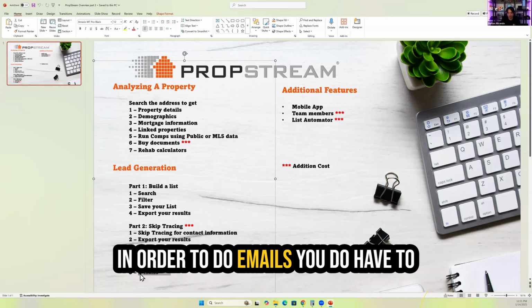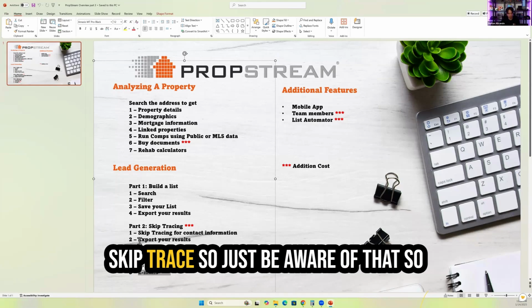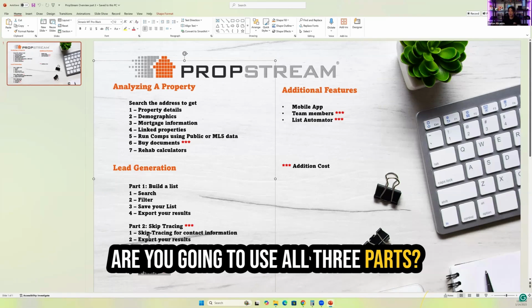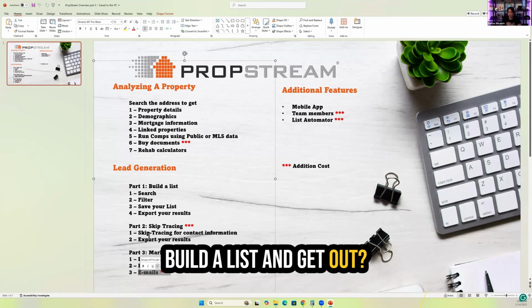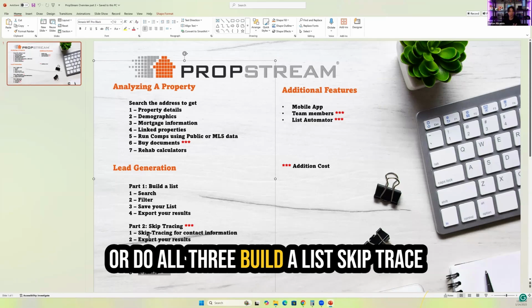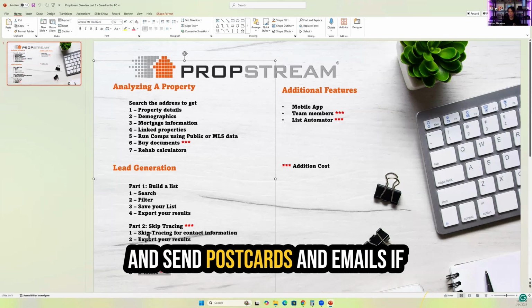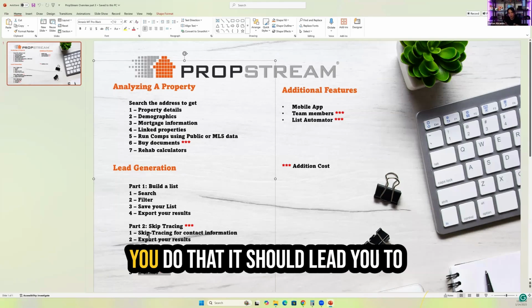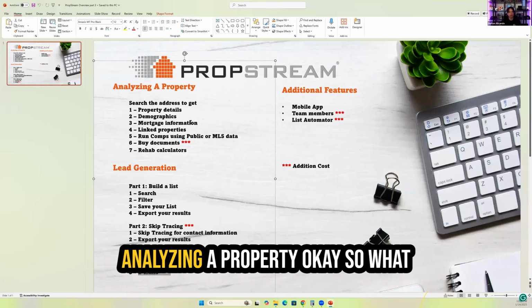Now, in order to do emails, you do have to skip trace. So just be aware of that. So are you going to use all three parts, or are you just going to build a list and get out? Or are you going to build a list, skip trace, and then get out? Or do all three: build a list, skip trace, and send postcards and emails. If you do that, it should lead you to analyzing a property.